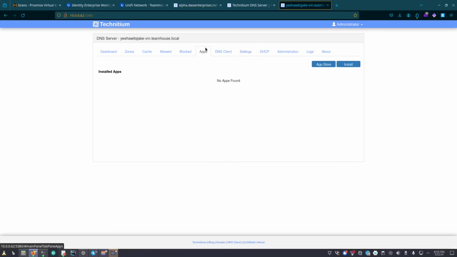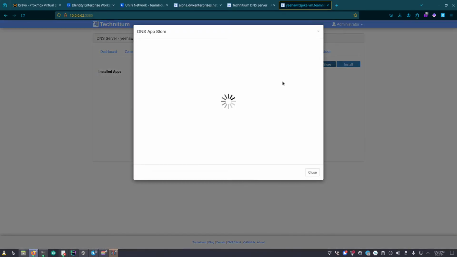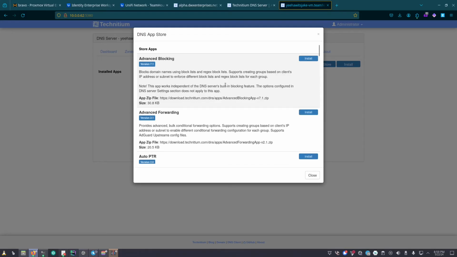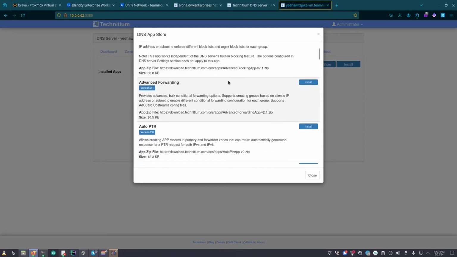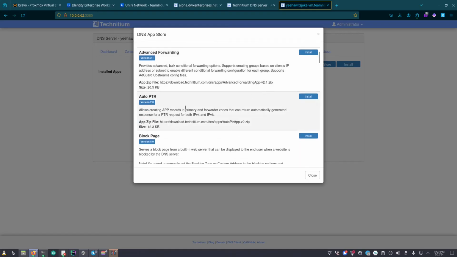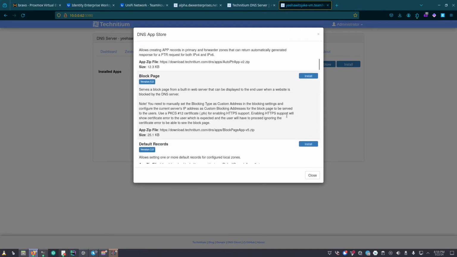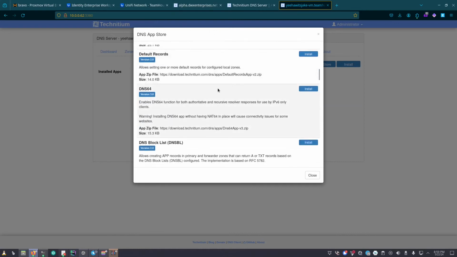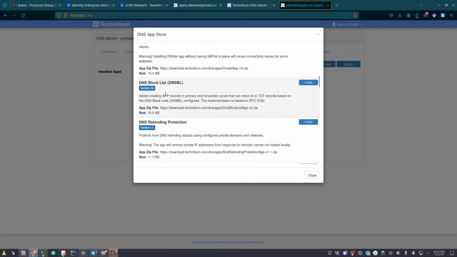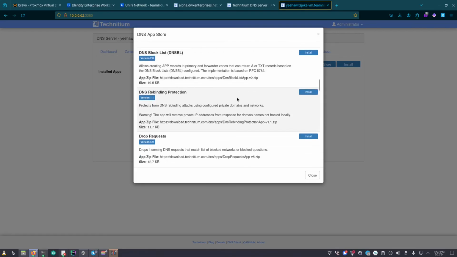And then if we want to head into apps, we can go to the App Store. We can configure advanced blocking, forwarding, for maybe if you want to get into the nitty-gritty of forwarding certain domains and requests, PTR settings, block page, which is what we have here, what you saw earlier, default records, DNS64 functions, DNS block list, another one here, rebinding protection, which some interfaces and appliances do have enabled.